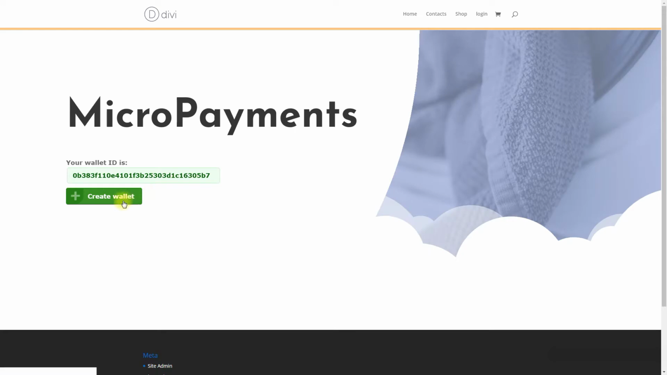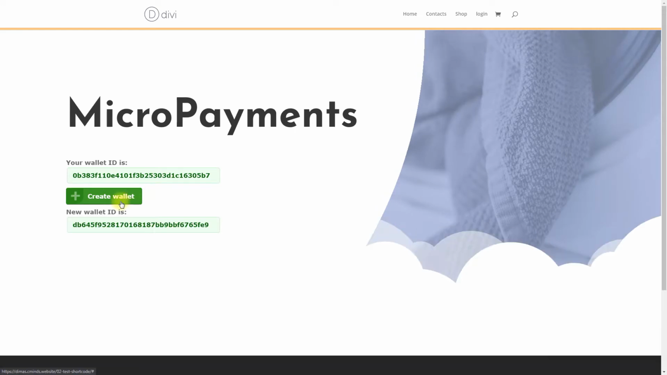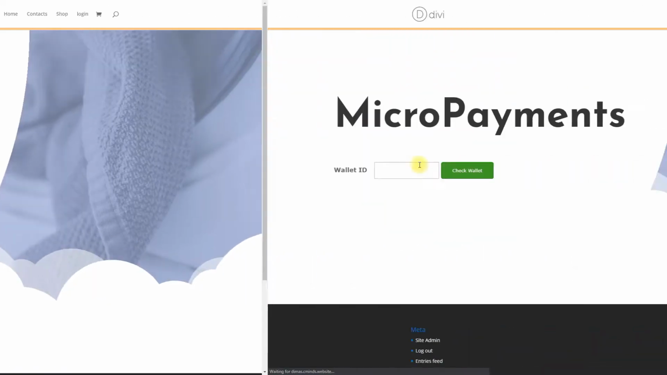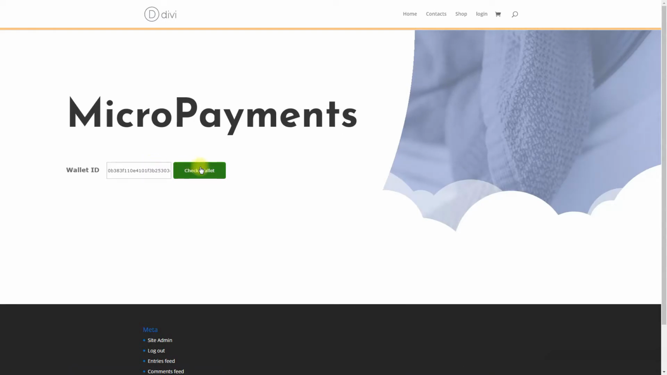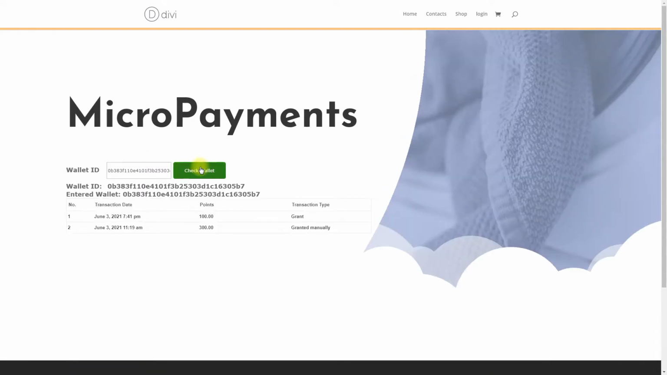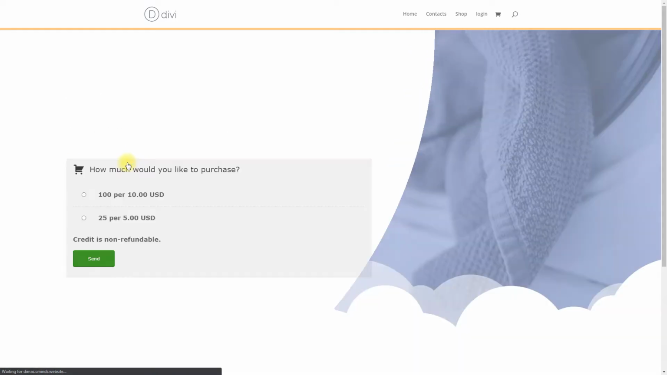Hi! Today we are going to learn how to allow users to buy points and sell items for points. The MicroPayments plugin allows you to create a virtual wallet for your users, reward them with points and let them pay for them using real money.